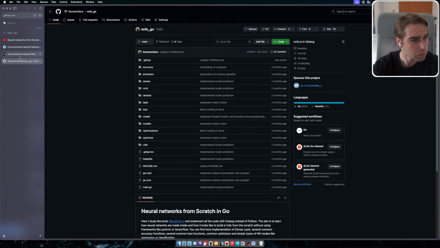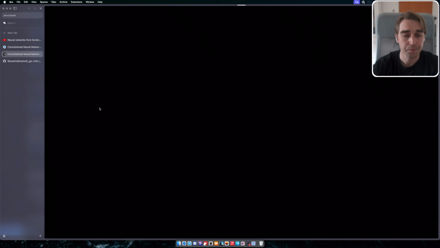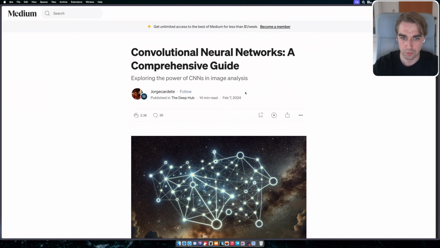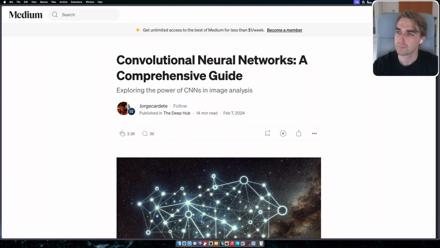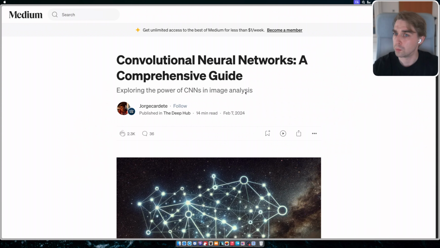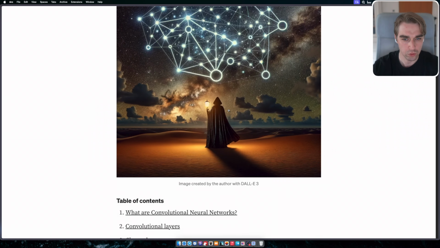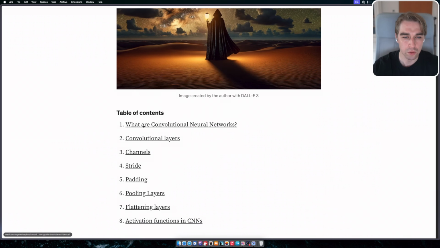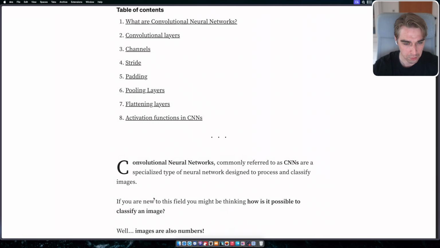I found a couple of good articles, so we can take a look together, and this is the first one. Nice image created by the author with DALL-E. Okay, so the table of contents: what are convolutional neural networks, convolutional layers, channels, strides, padding, pooling layer, and so on.